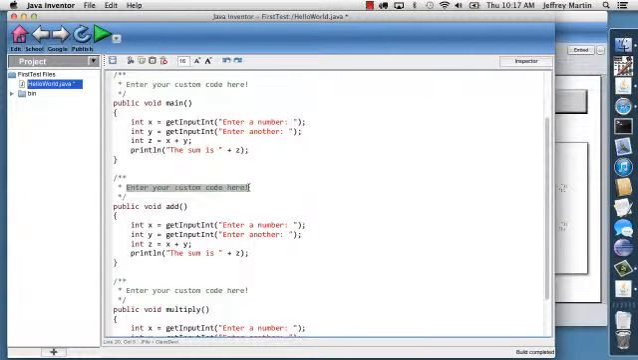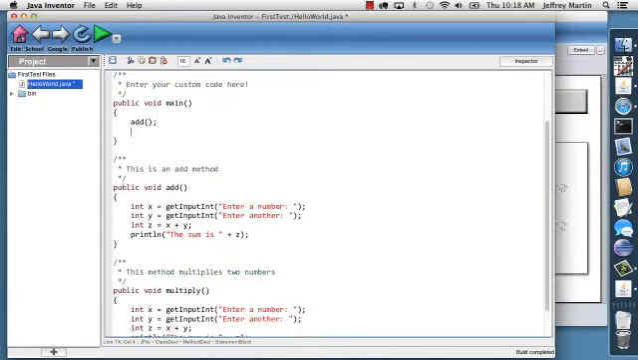So you notice large formal comments start with a /* and end with a */, and they can be on multiple lines. And we'll see simpler comments later. So we'll say this is an add method. And we'll say this method multiplies two numbers. And now let's change our main method to go ahead and call these two. So let's say add and multiply. So now we'll save and we'll run.